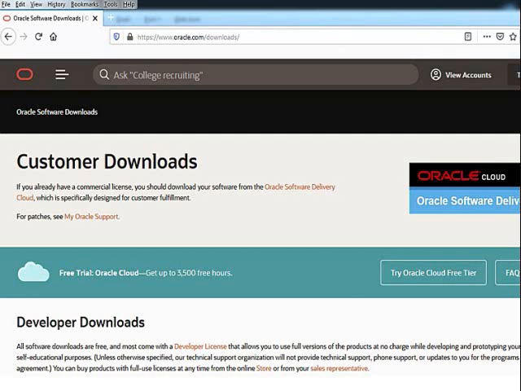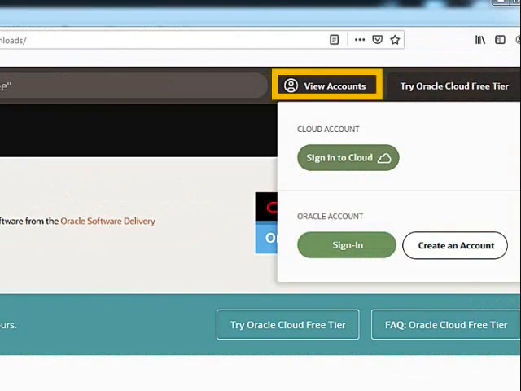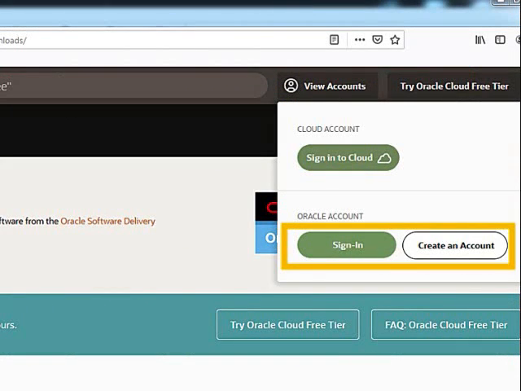Okay, now we're going to talk about installing the Oracle software from oracle.com. The first thing you need to do is go to www.oracle.com/downloads, and when it takes you to this screen, pay attention to the top right hand corner where it says View Accounts. You need to actually sign in to be able to download Oracle software.